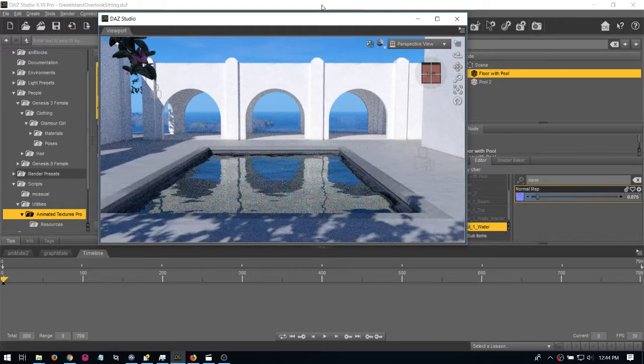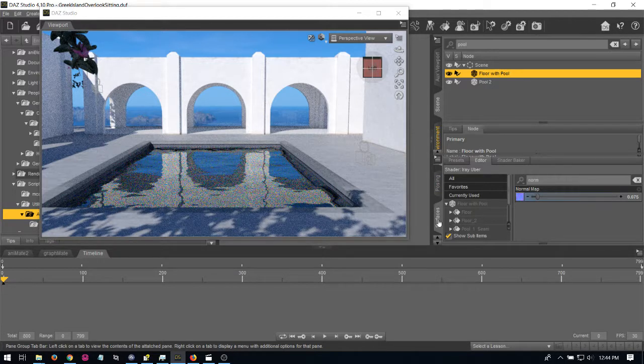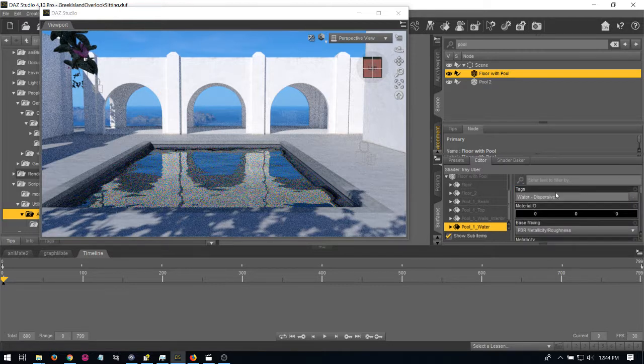So to use this, what you do is you select the mesh in the scene that contains the water surface, and then you go to the Surfaces tab for the mesh, and then select the material zone that's labeled as the water. Now you go to the normal map parameter. So there are a lot of parameters for this material zone. So the fastest way to get to the normal map parameter is just to type NORM for normal.